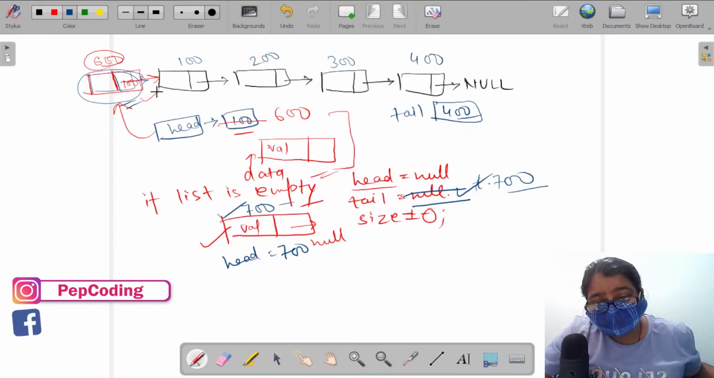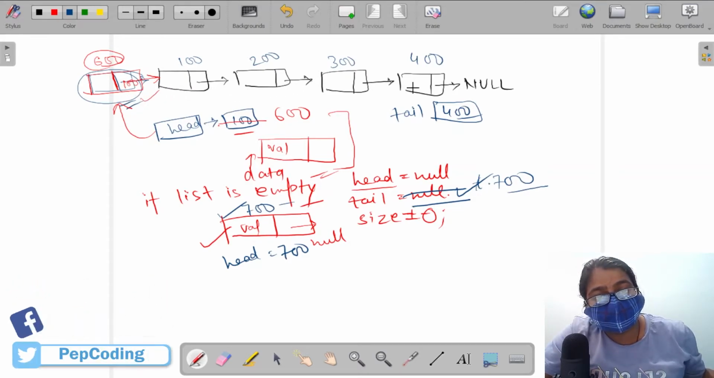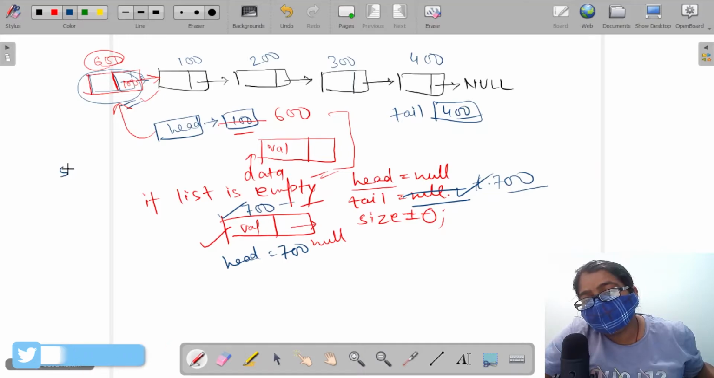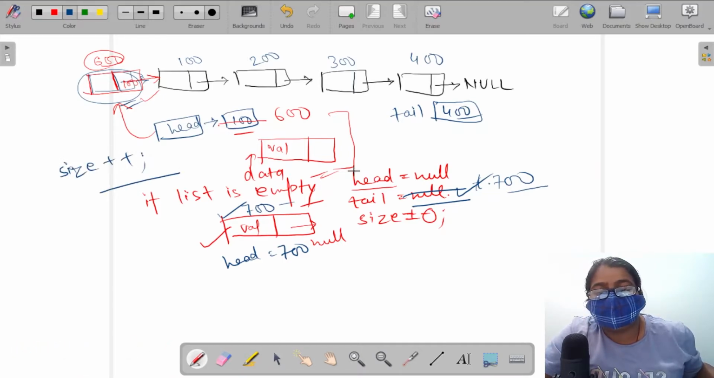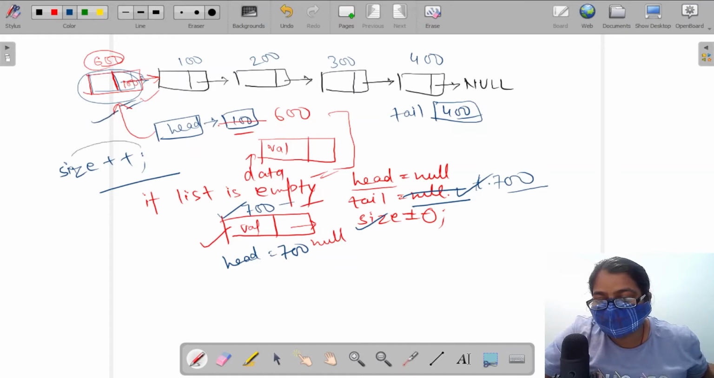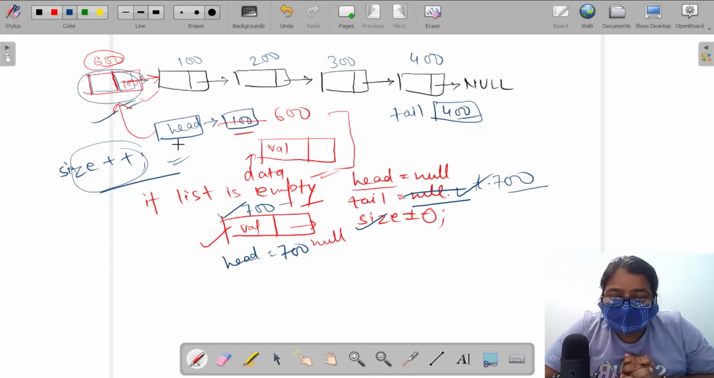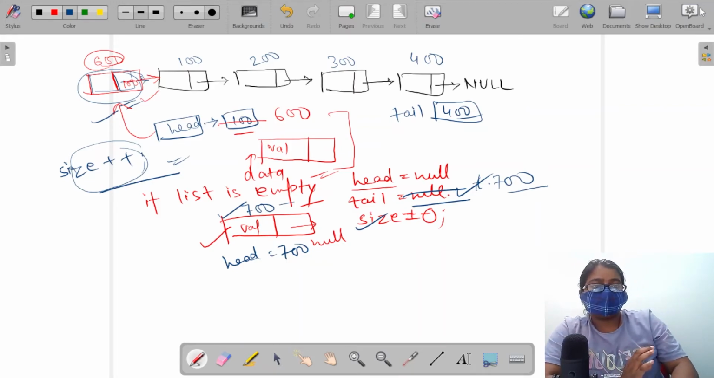And then after adding this, the size of the linked list is increased by 1. So we have to do this size plus plus in both cases. If the size before adding was 0 or greater than 0, we have to do size plus plus in both cases. I hope the approach is clear to all of you. Let's code it.